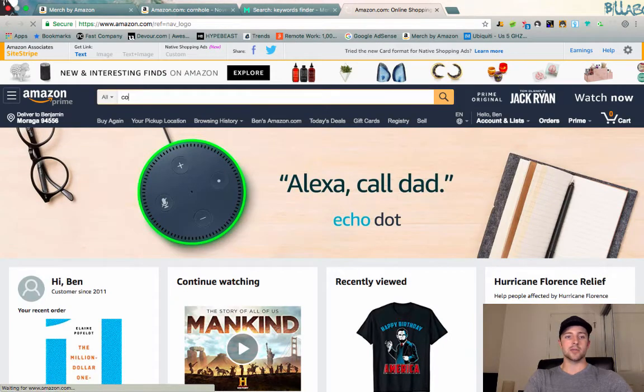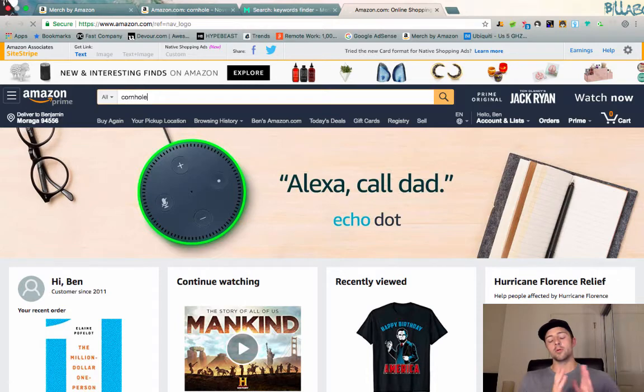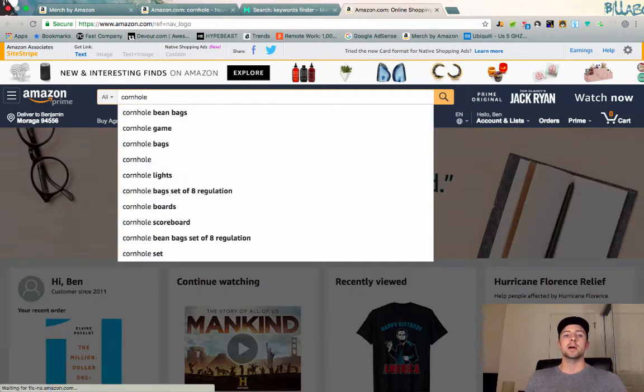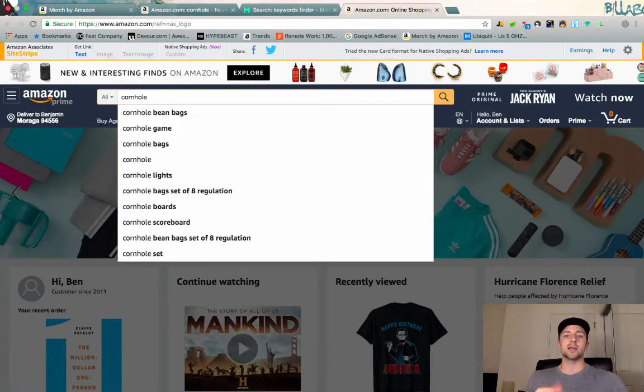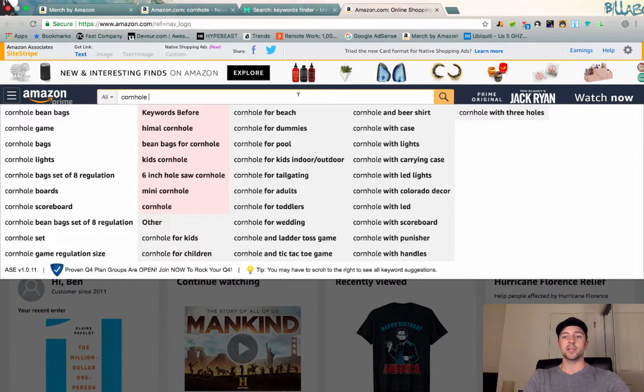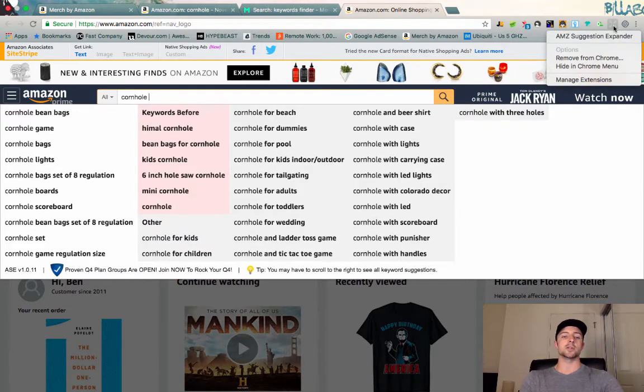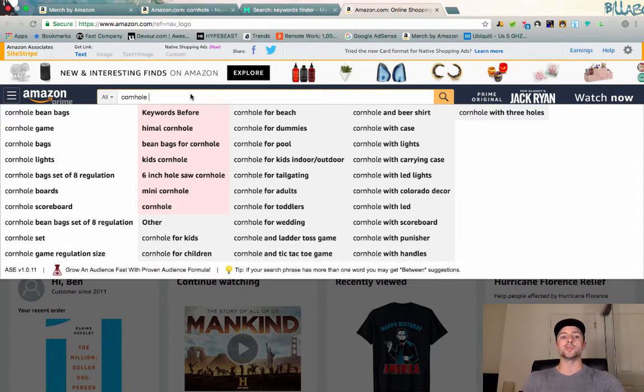So for example, we're going to do two things here. Well, really one. We're using the main search bar on Amazon to help tell us what we should include in our search results. And we're doing this with the help of the Amazon Suggestion Expander, which is a free tool that we talked about in our previous video. It helps pull some of the additional keywords that are useful for us.